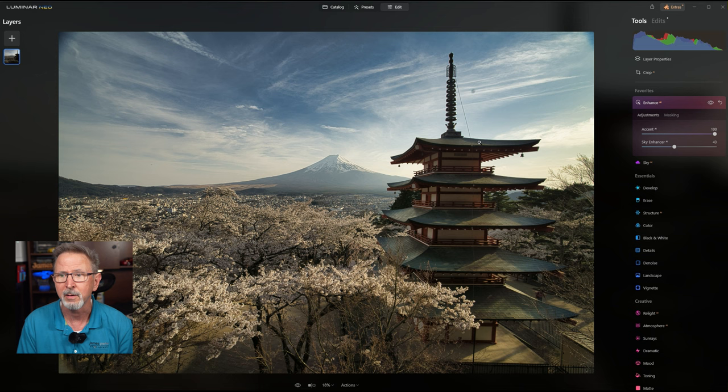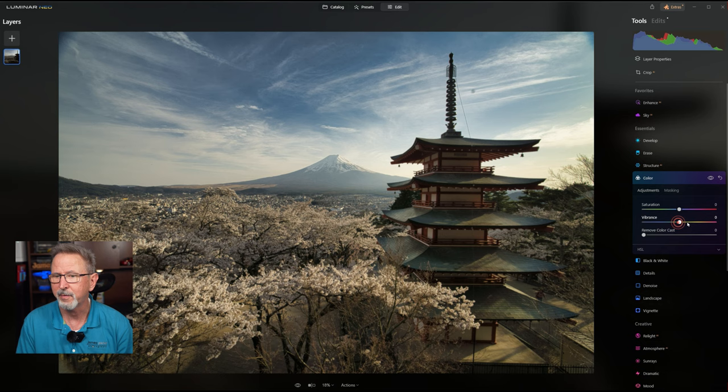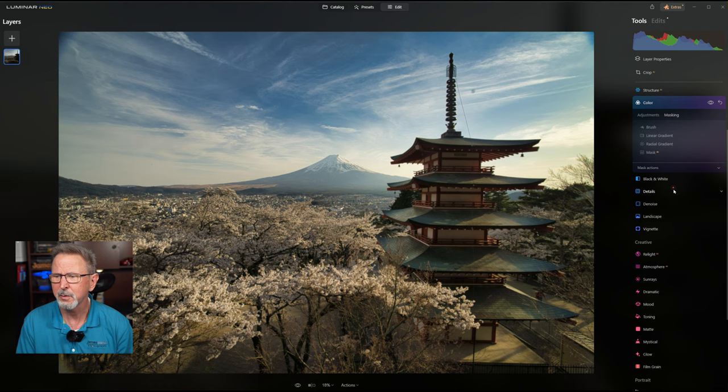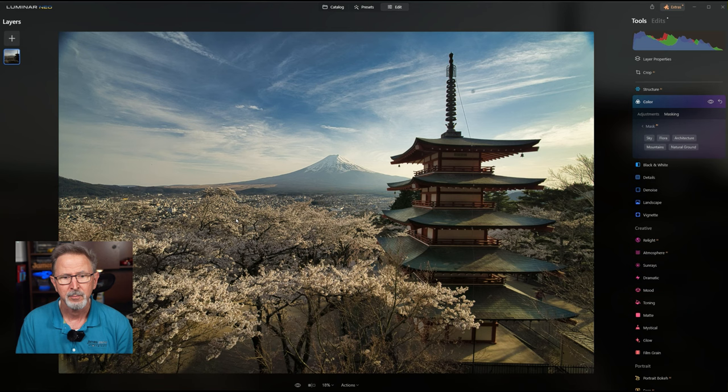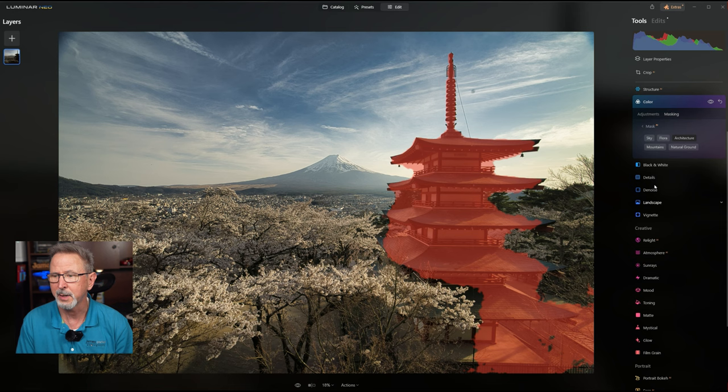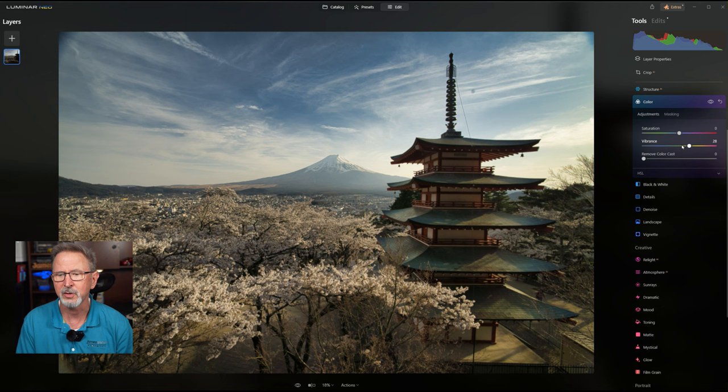Let's go into color, and we're gonna add a little bit of vibrance. And if we don't want the vibrance to go everywhere, what we'll do is let's go to masking, and we're gonna do that Mask AI and let this thing do its magic as it's figuring out all the structures. And boom, here's our architecture, and it grabbed the pagoda. And so now that it's masked, all we have to do is go to adjustments and vibrance, and we can just adjust the vibrance and nothing but the pagoda, which is really, really good.